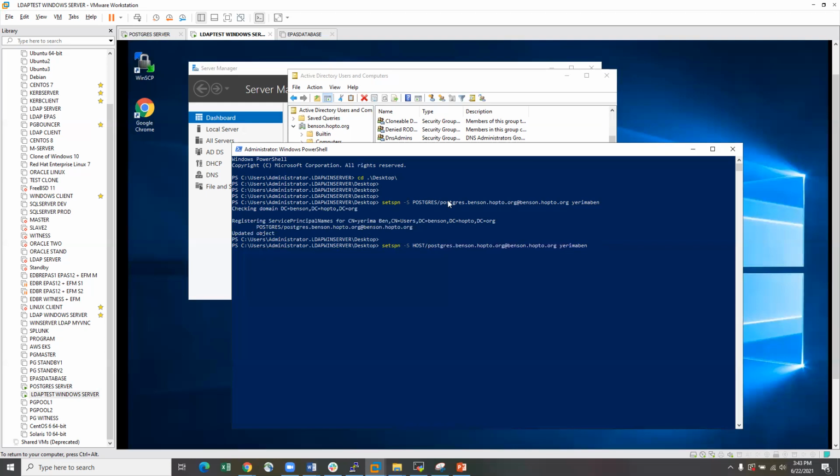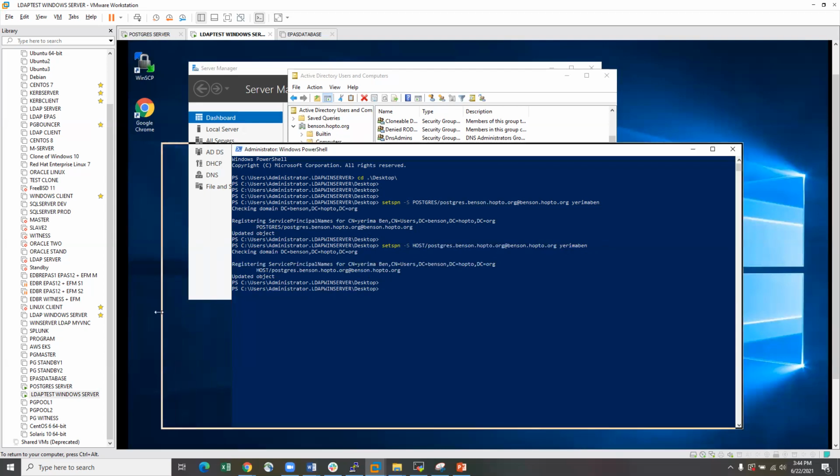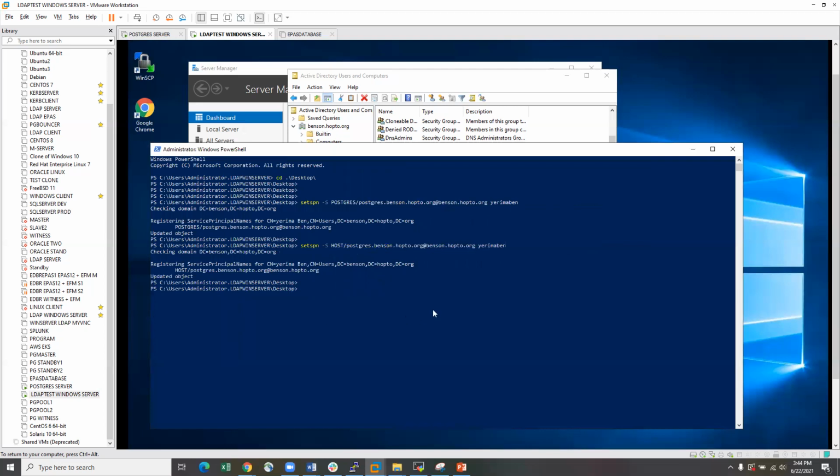Let's see if there's anything I need to modify here. This should be okay. And then I hit enter. So that is fine. And then at this point, I need to generate a keytab file. And here, sometimes if you run this command and it fails, you need to find out what it is.